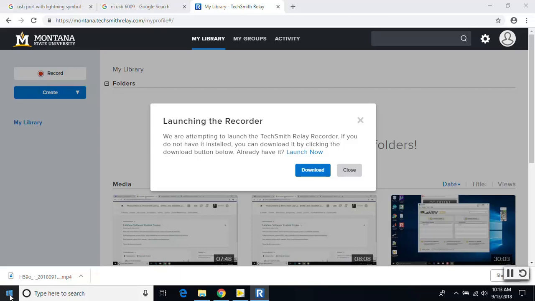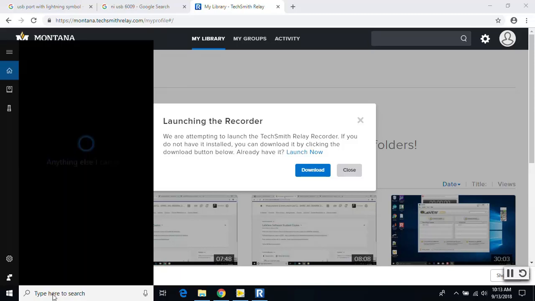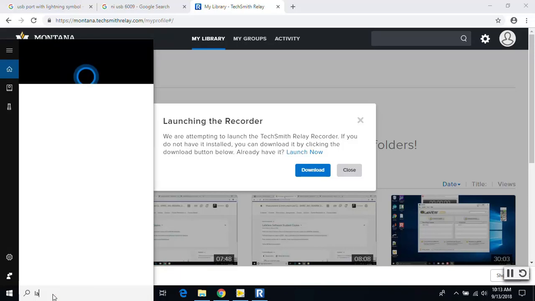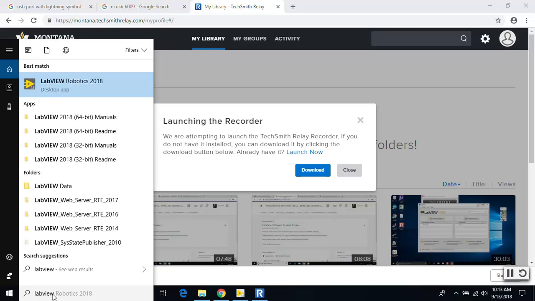The first thing is to open up LabVIEW, which might not be as easy as it sounds. A lot of you will suspect that typing LabVIEW here is what you should do, and lots of things related to LabVIEW come up, but the application that we want does not pop up. This LabVIEW robotics is not what you want. If you click on that, a lot of it looks like what you want, but eventually you'll find out that it's not actually what you want.